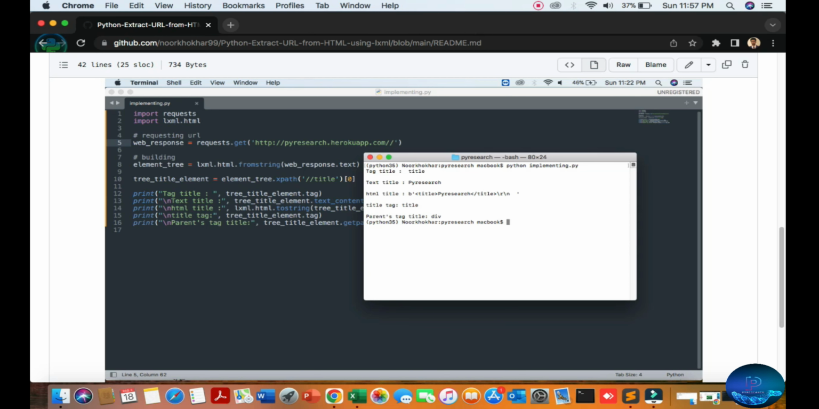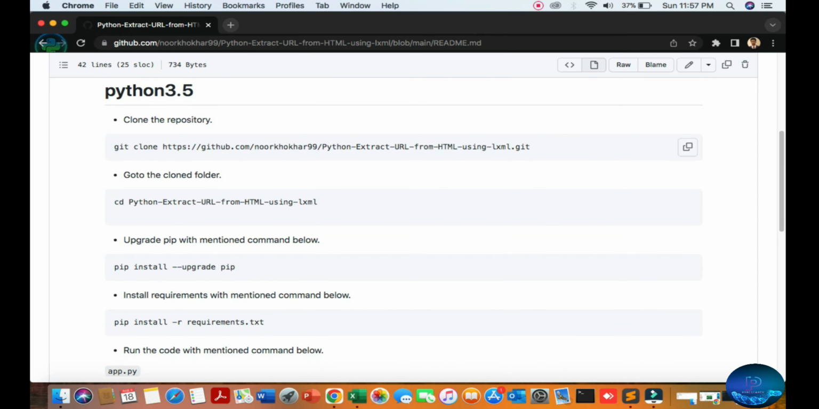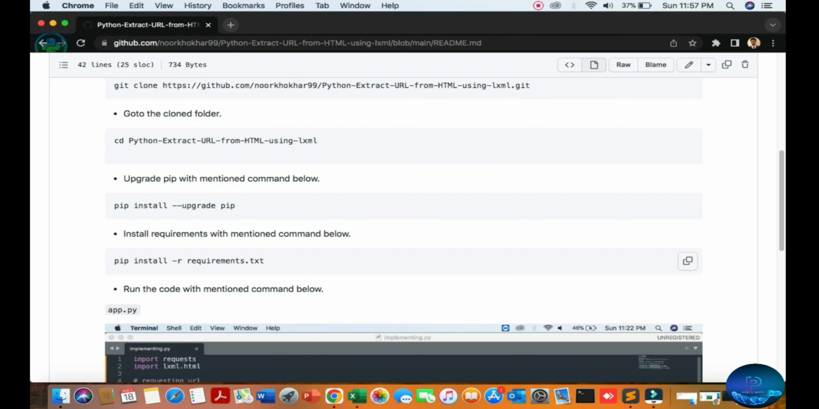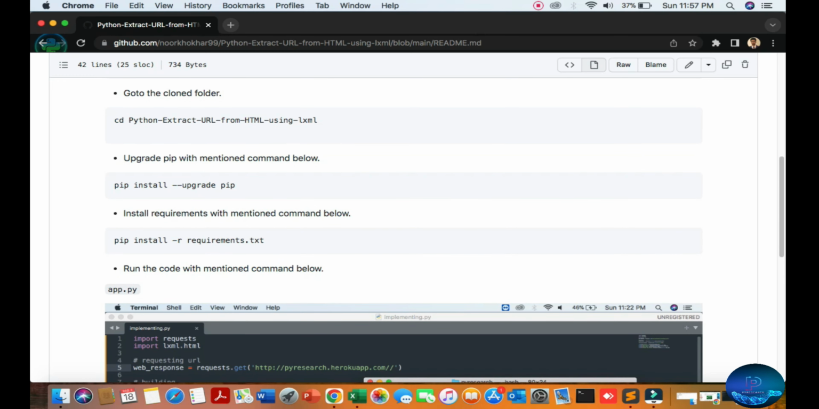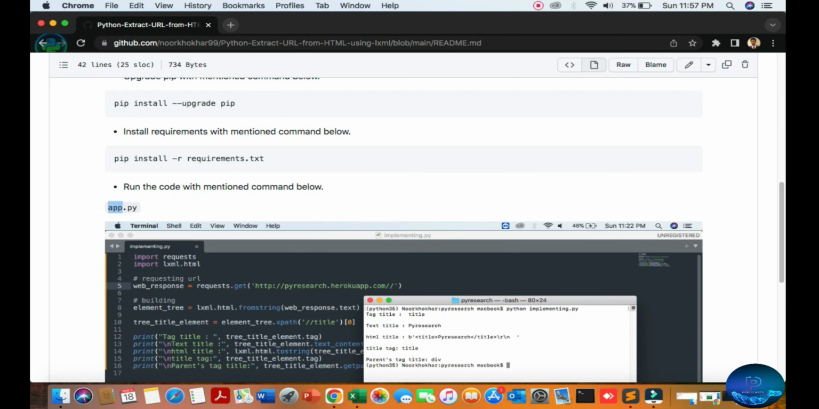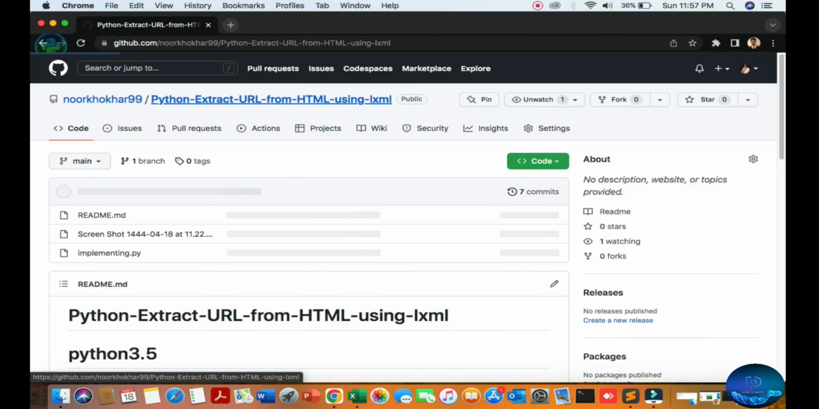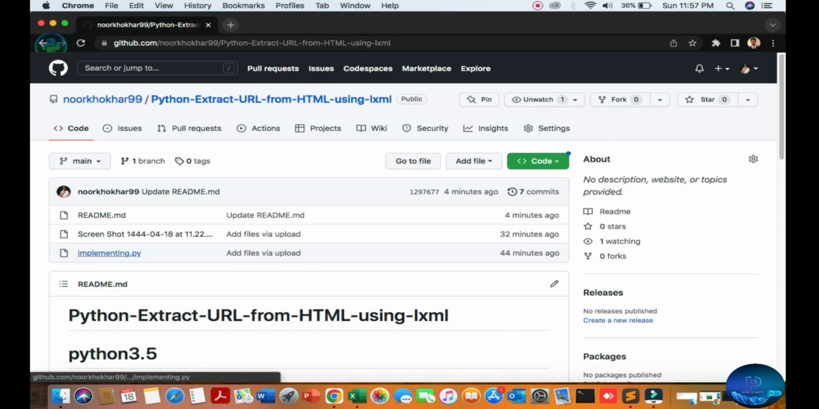First of all, you can see the installation part. I think you can just copy and paste. If you want to use Git, then go to the folder, upgrade your pip, and install the requirements, which means just lxml and the requests library. You can see the two libraries, and then run the app.py. Its name is not app, its name is implementation. I will update it.